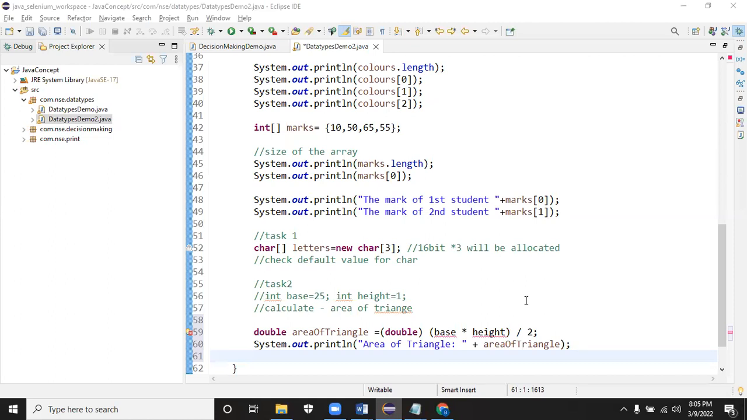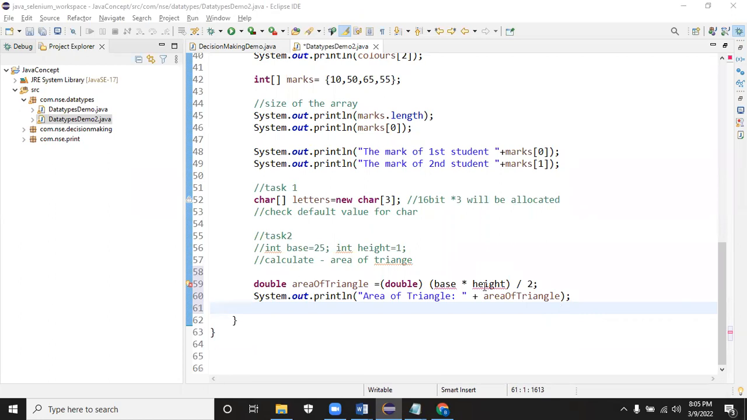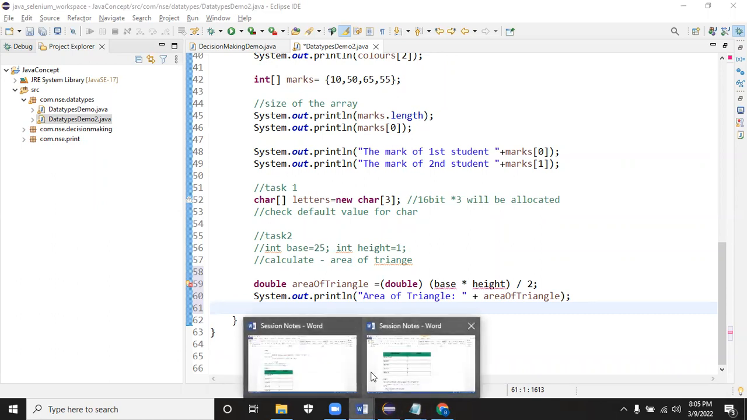A default value for character is not empty, basically, it's space. I'll show you. It's basically a space. Okay. It looks like an empty, but it is a space.